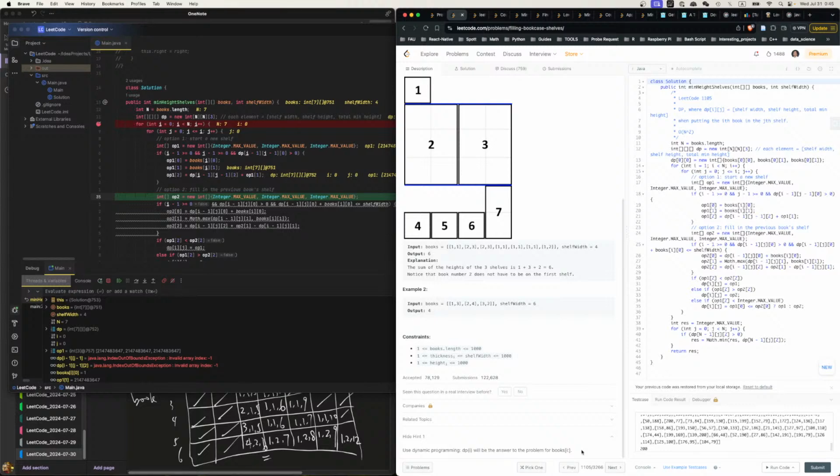Books I towards the end. Okay, books I towards the end. If I have I towards the end, I have the minimum height, and I comes in. If I fit it in, or I do this.